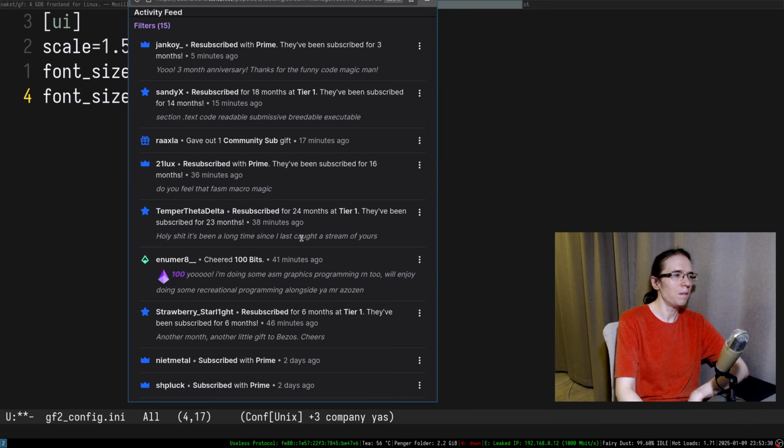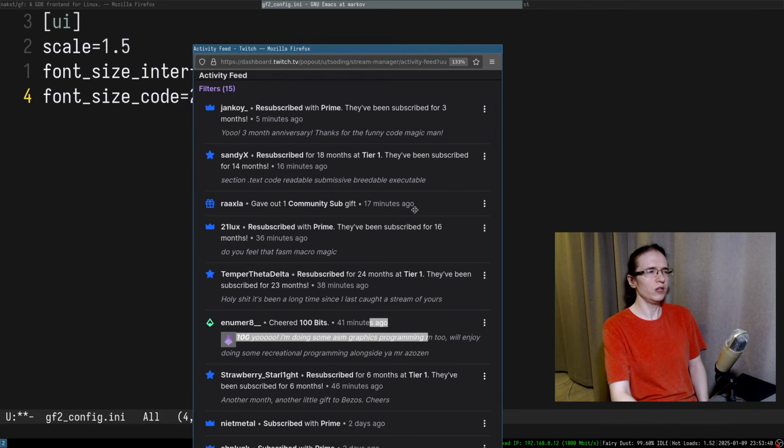Do you feel that Phasm macro magic? Yeah, I do feel it. I actually do feel it. It's actually super cool.